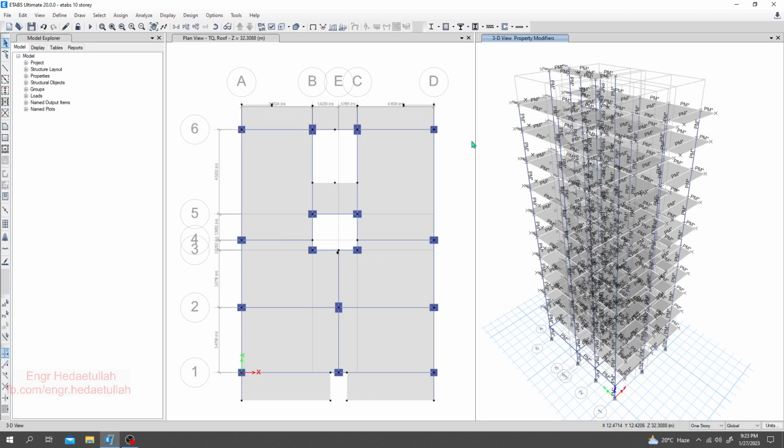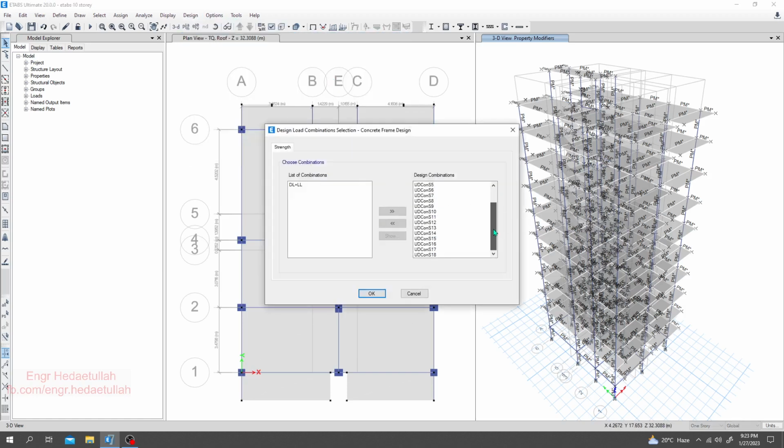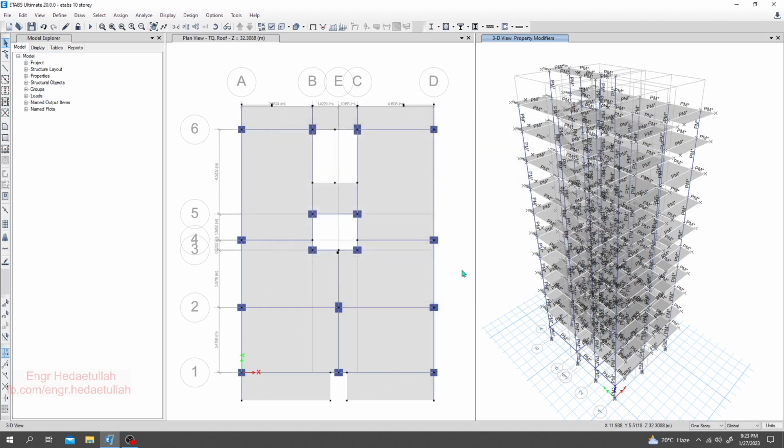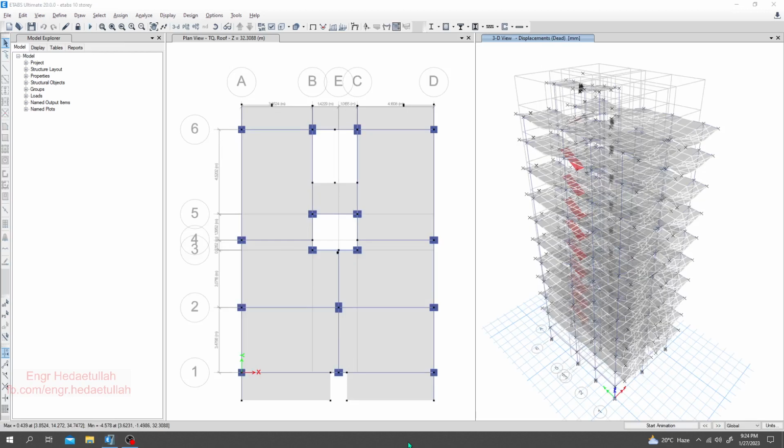When everything is okay, again I'll go to design, then concrete frame design, and from our selection design combination, it's already selected. From here it's already selected, and if you need to change it, you can change it as per your requirement. I'll click OK. Now I'll go for run analysis. When it's okay, now we'll go for our next step in the design process.